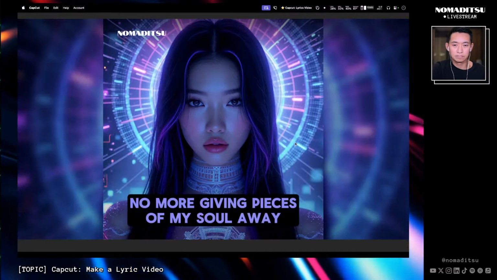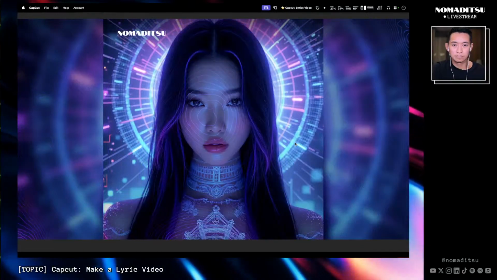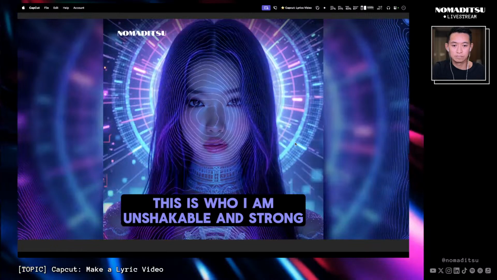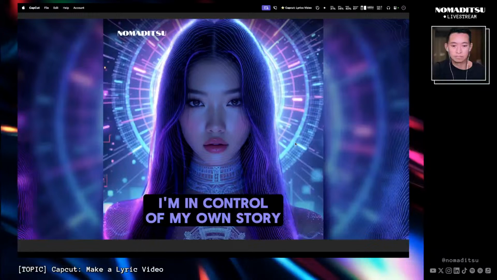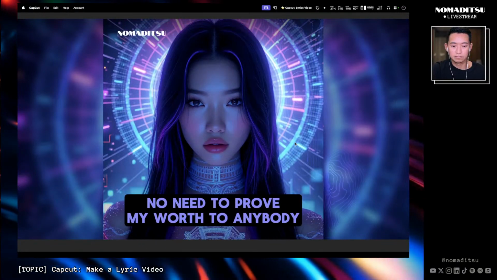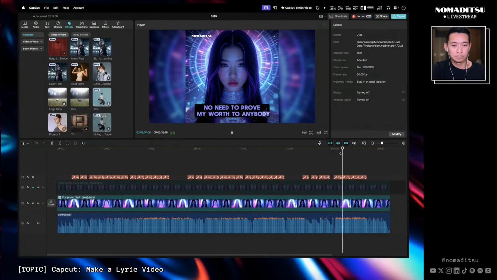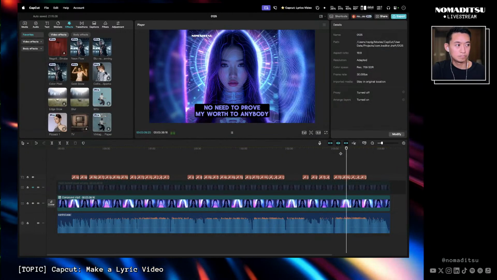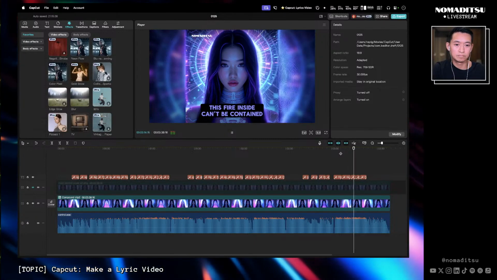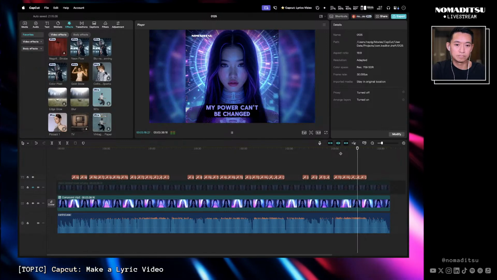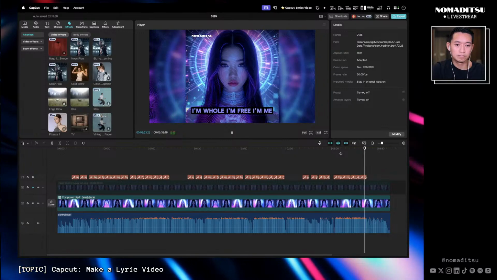No more giving pieces of my soul away. Standing in my power here to stay. This is who I am, unshakable and strong. Known it all along. I'm in control of my own story. No need to prove my worth to anybody. This fire inside. No need to prove my worth to anybody. This fire inside can't be contained. My power can't be chained. I'm whole, I'm free, I'm me.